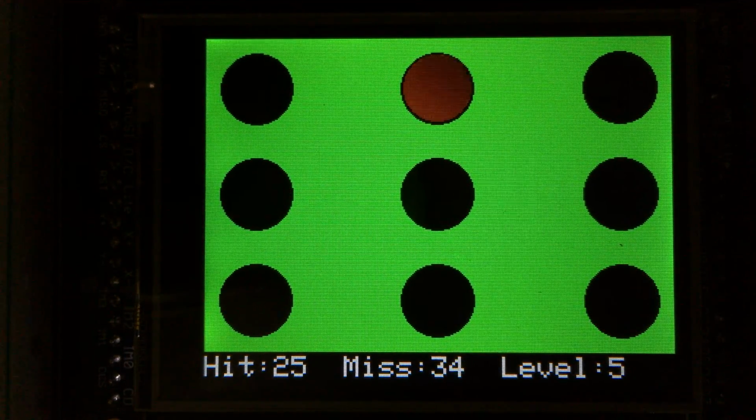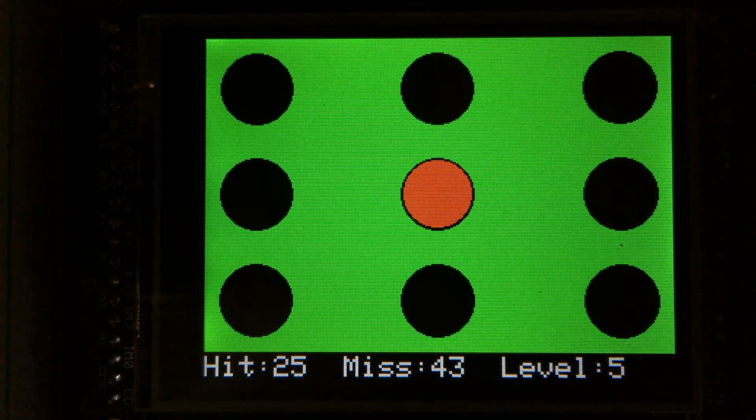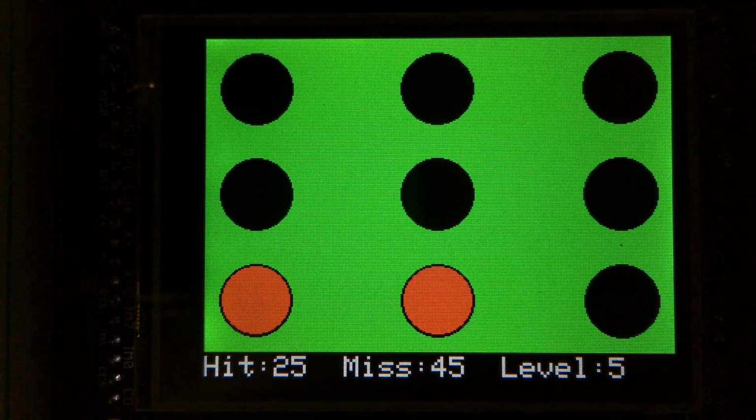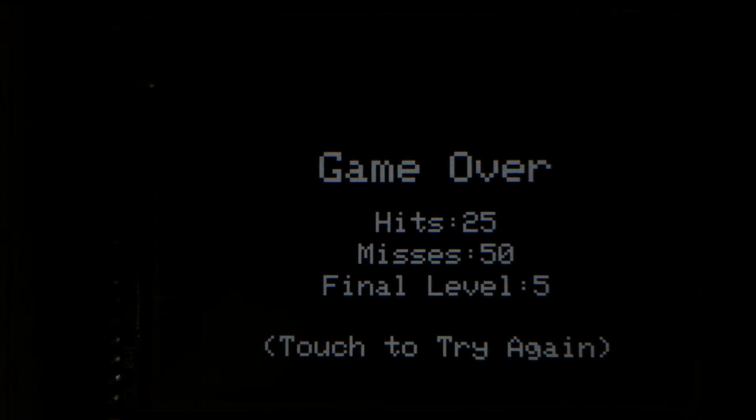Now the difficulty is at its max level, and you see now we have multiple moles simultaneously active on the screen. Once the miscount hits 50, this game will terminate and it will paint the game over screen, which shows hits and misses and the final level. And I can touch it to try again.